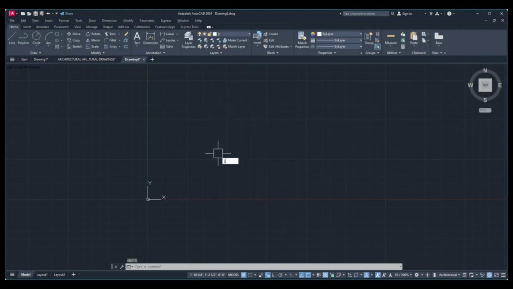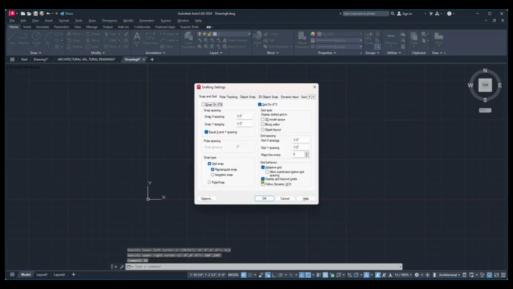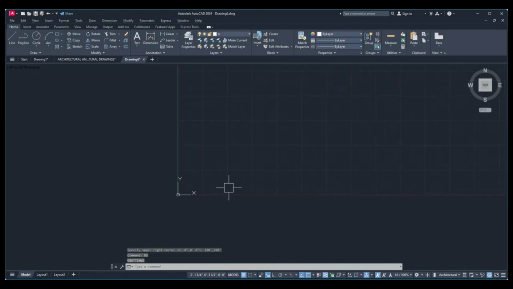After this, I just apply the limits. We already learned why we apply the limits. Specify the lower left corner, that is 0,0. Then you can go with an example, about 100 feet by 100 feet, and enter. And I keep only the wanted portion of the limits.